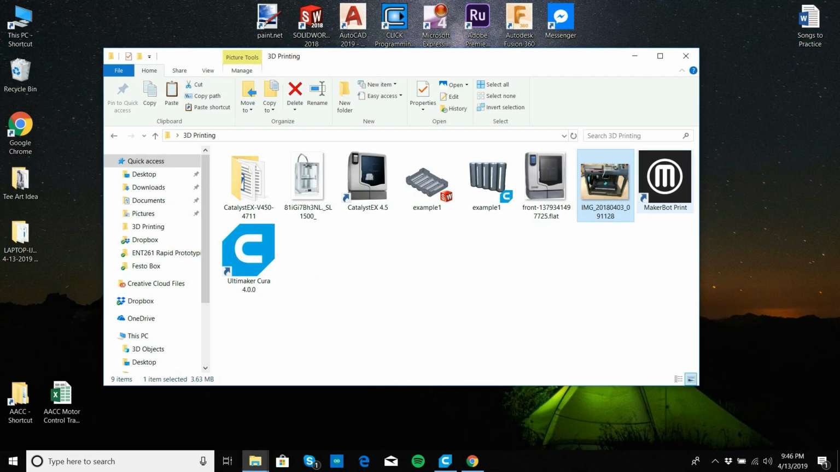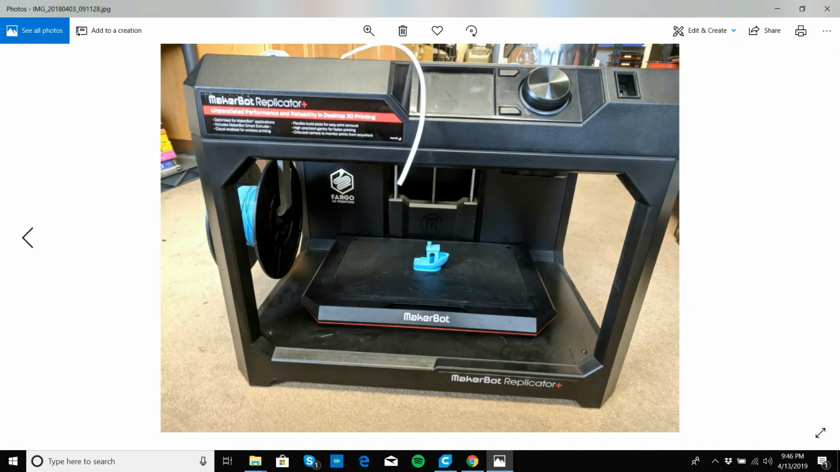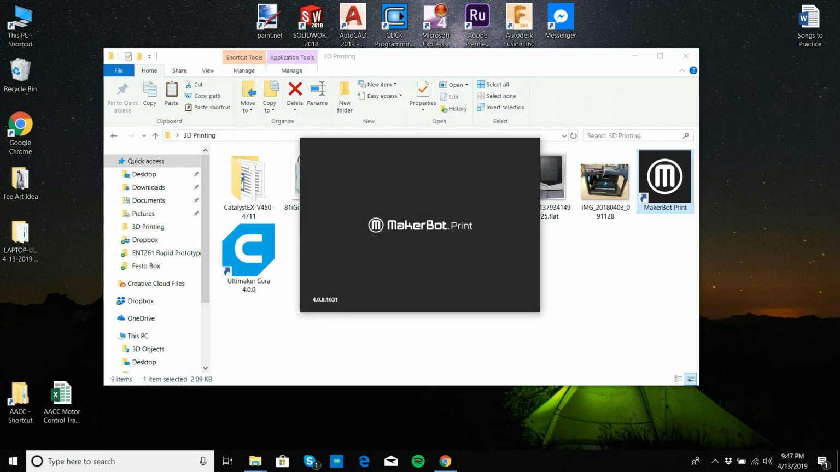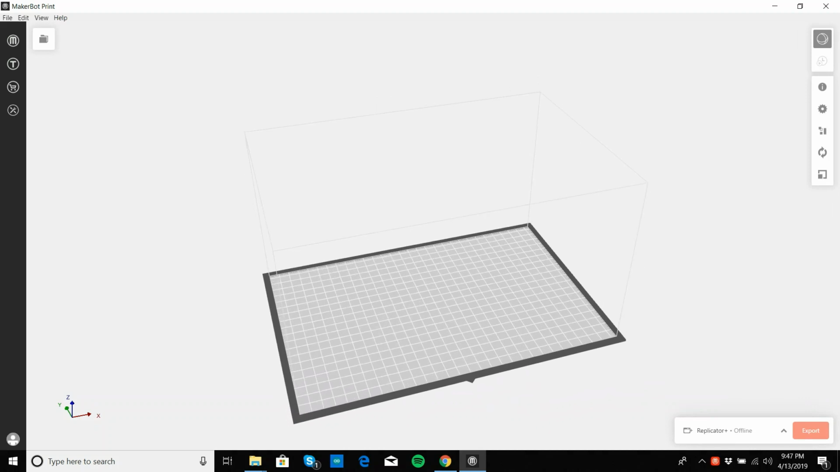The software is called MakerBot Print. Don't even waste your time trying to connect, bring an STL into this. It has to be done through the software. So let's close down the CURA for a second. Let's open up the MakerBot Print. You are going to have to register and create an account. It's free, and I know that's a pain, but you don't have a choice.